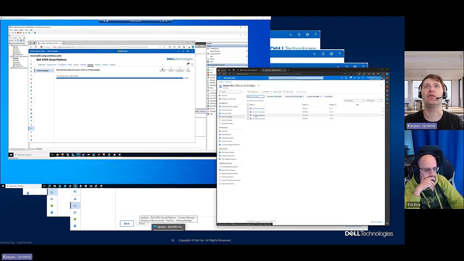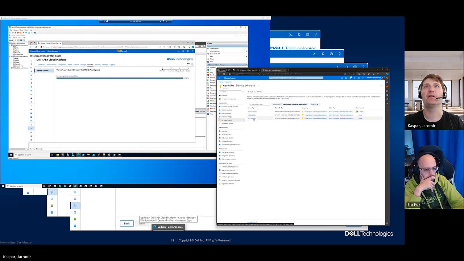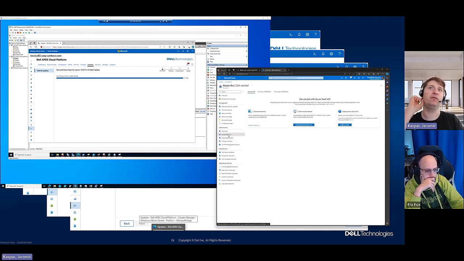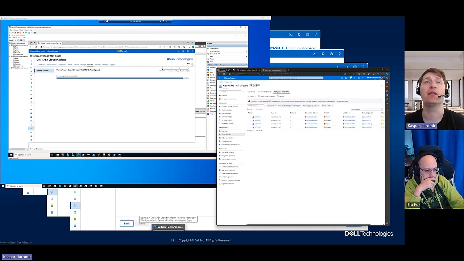As you can see, there's a resource bridge for both MC clusters running. I think just the service principal name is different. Oh, it's the same. So there's the service principal for MC cluster 01 and MC cluster 02. It's the same. It's just 23H2 and fully supported, fully blown with all of the security features, with WDAC and everything.